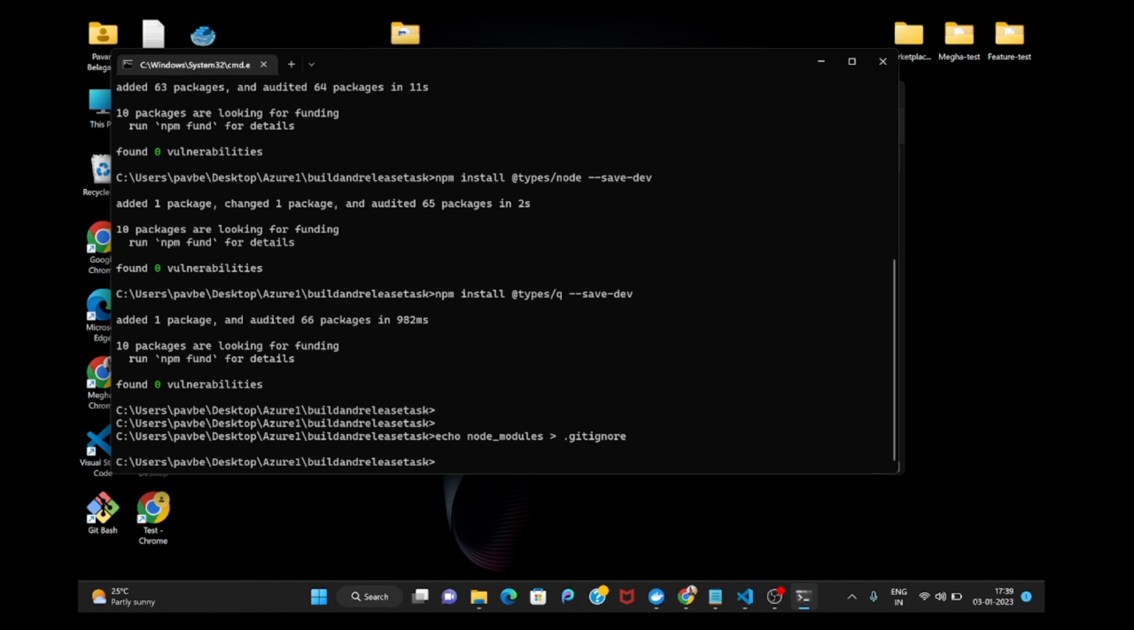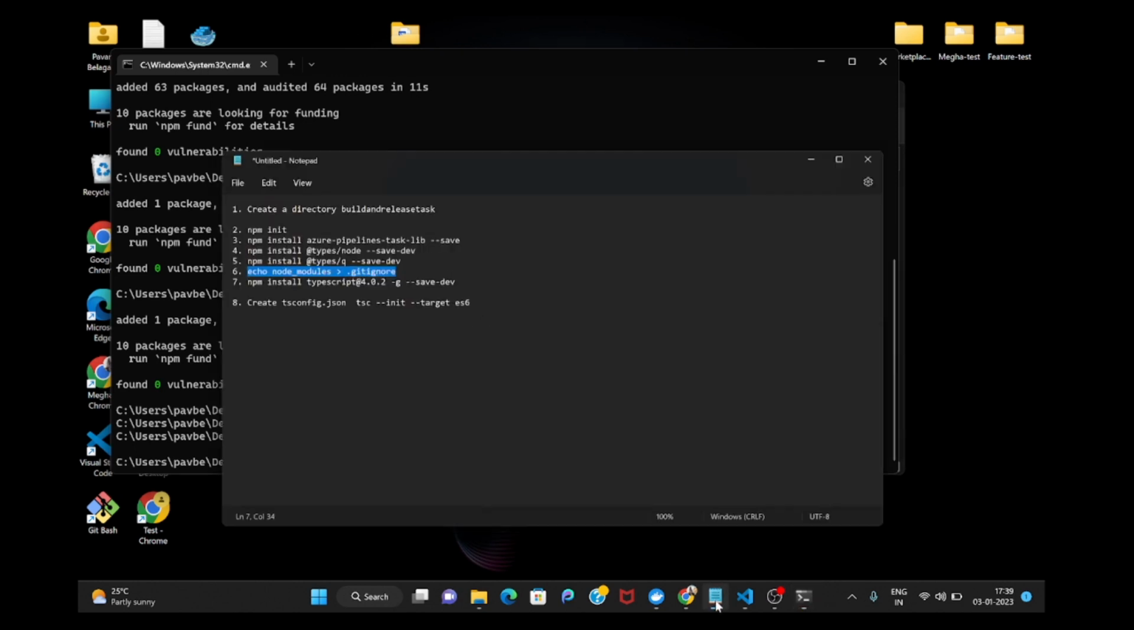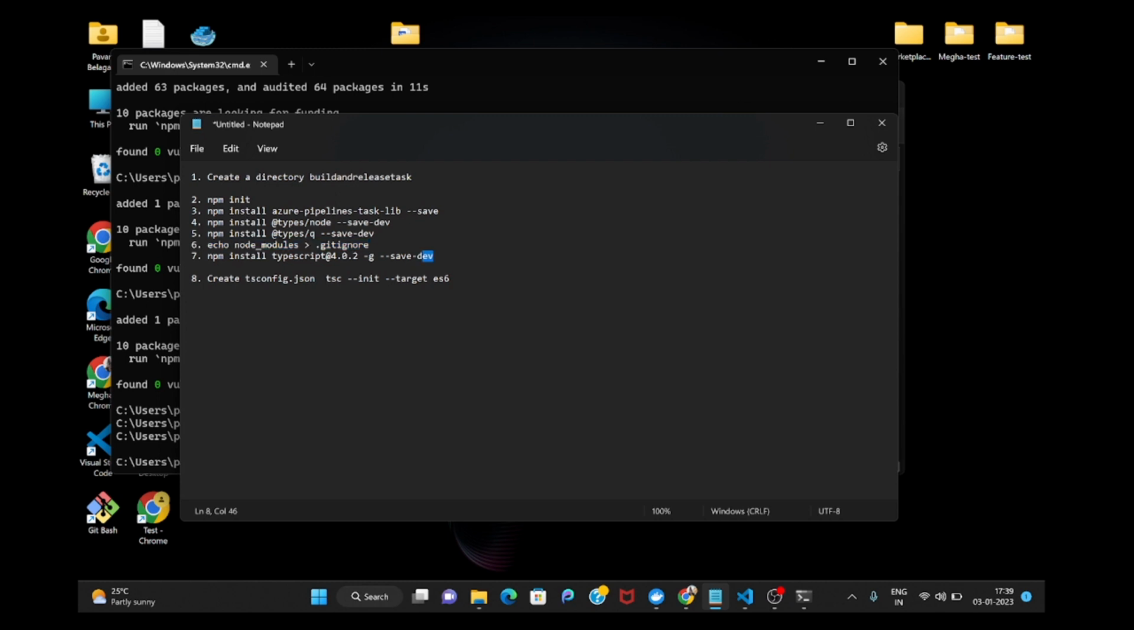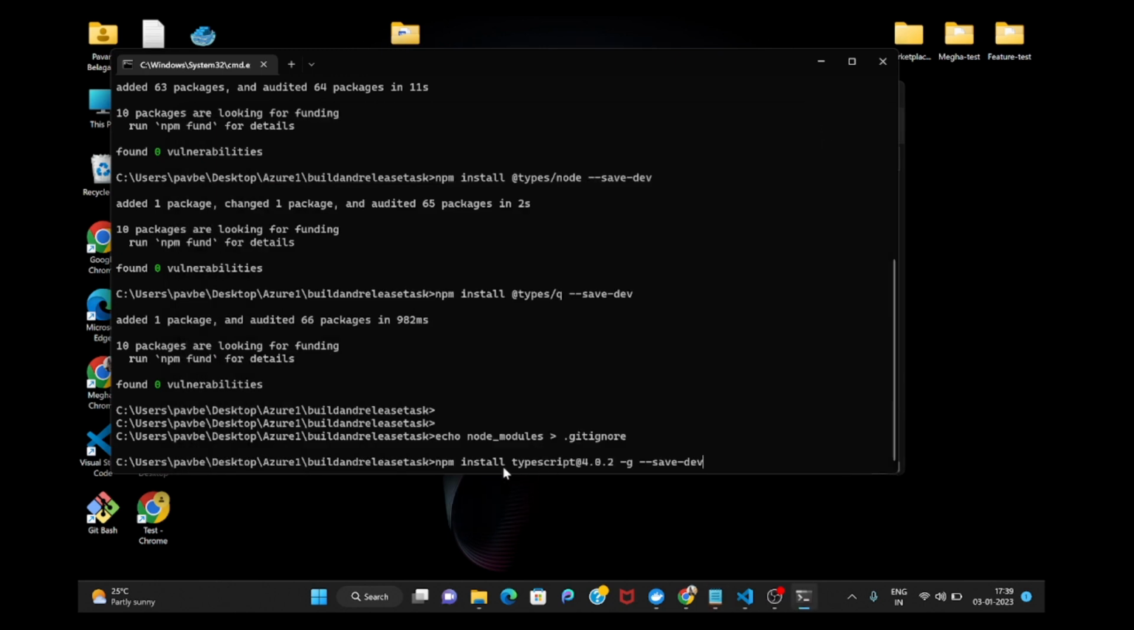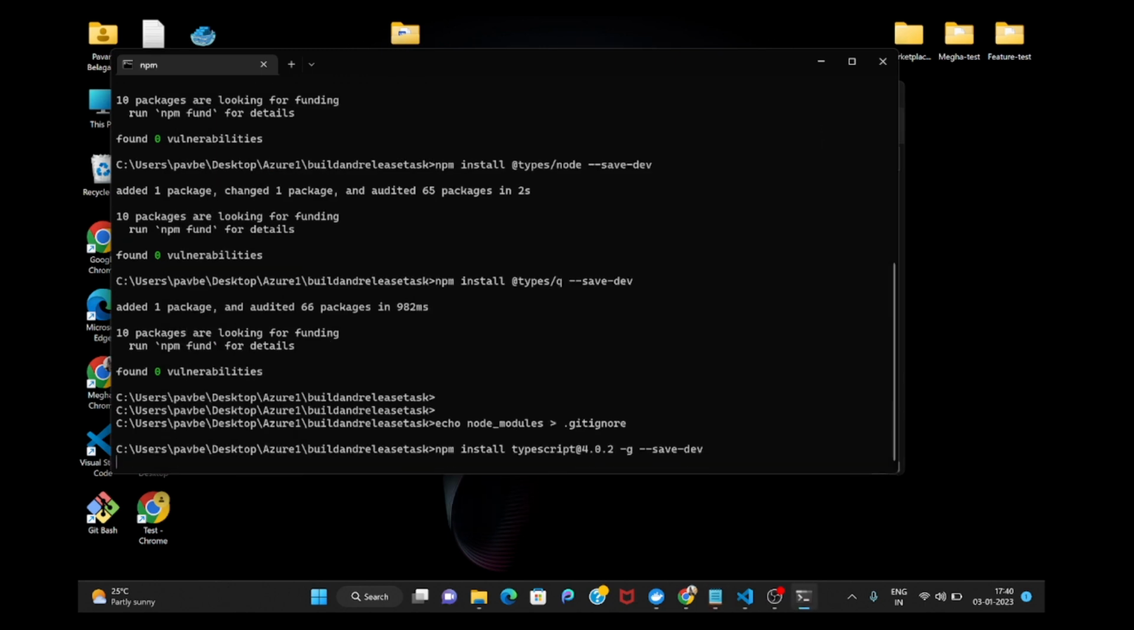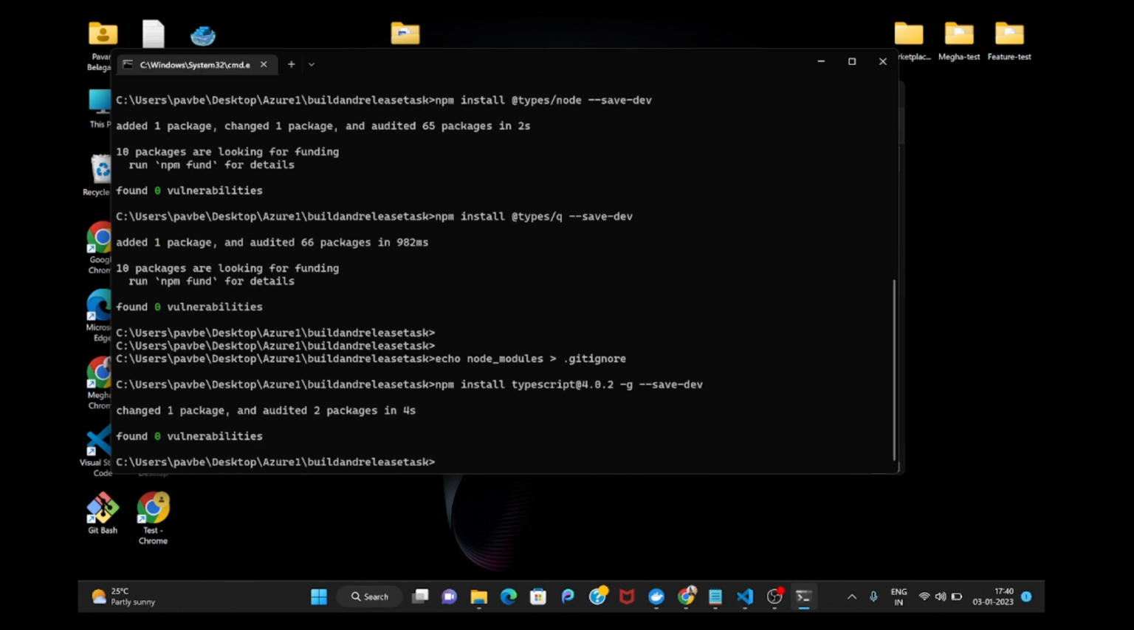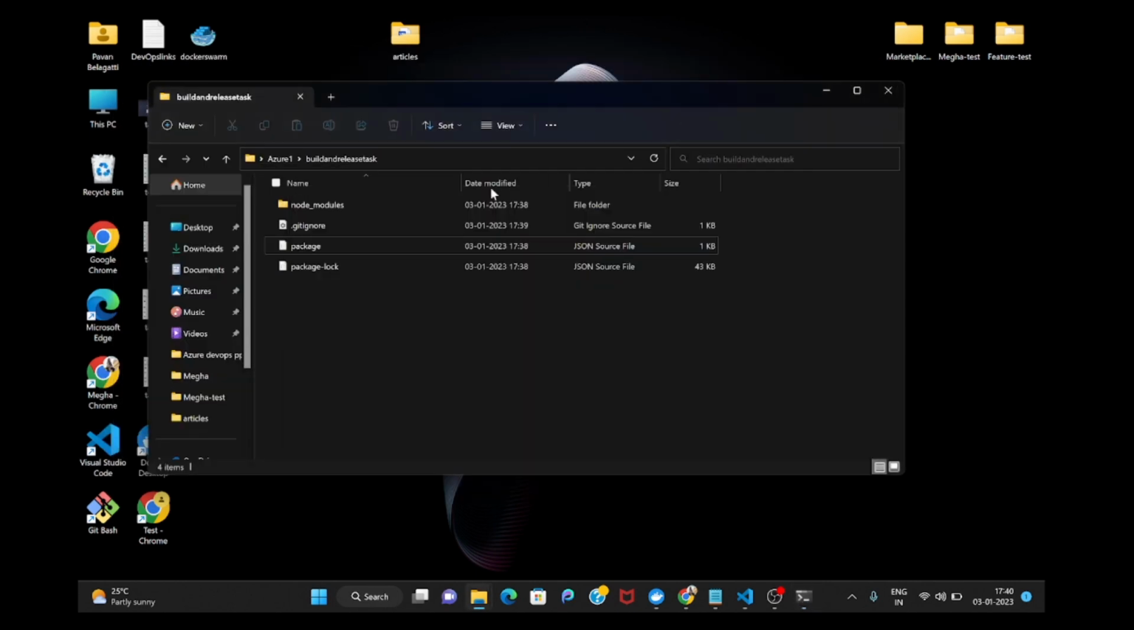Okay, that's done. And next we will define the TypeScript version that is required for the tsc command to run. Let's go back to our notepad and copy this npm install typescript command, where we will be defining the version. Let's copy it and paste it. That is done. So that's how our folder structure is getting formed.